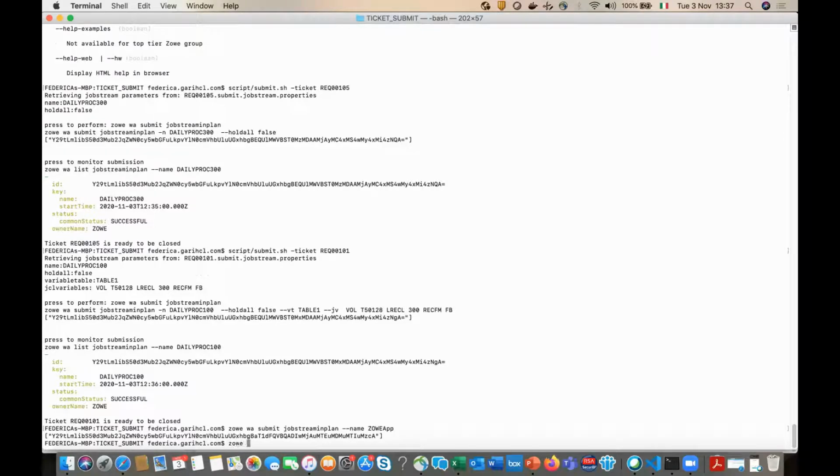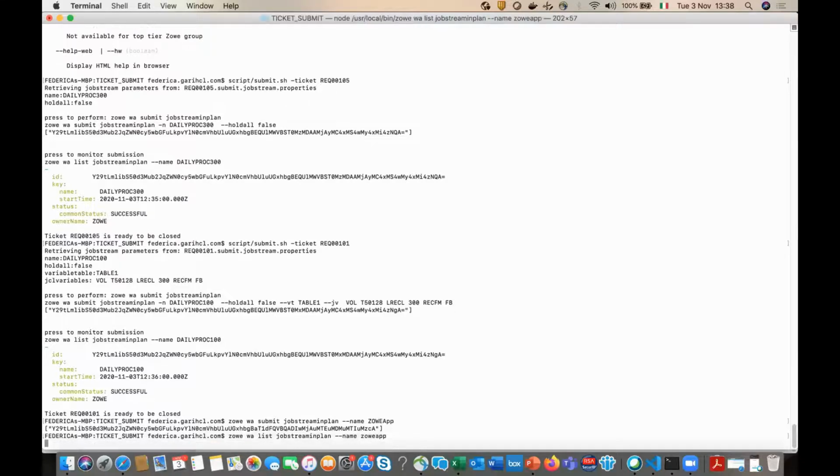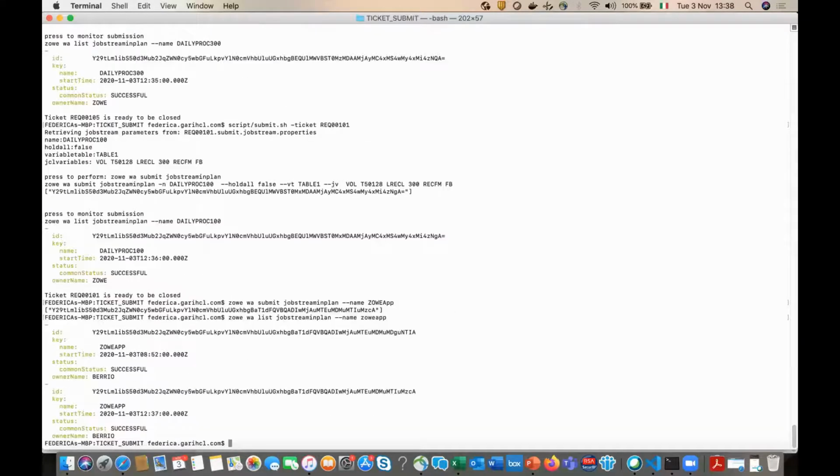Then I want, for instance, to query the status of this job stream in plan. I do a list providing the name of the application that I want to monitor, and I receive back the status. As you can see, I have more than one Zoe app in my list. For sure, I can look at the submission time. I know that I submitted it at this time, 12:36. So this is my submission.